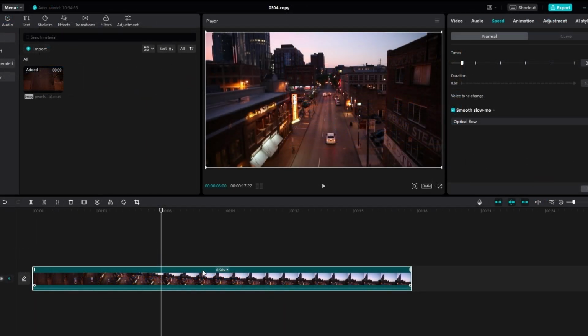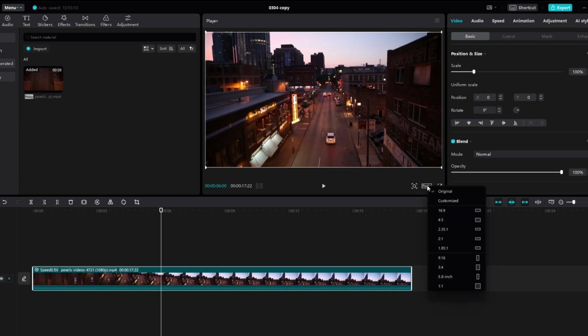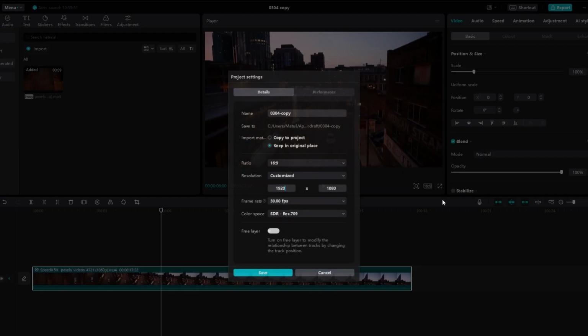Select the video clip you wish to resize and look for the Settings or Video option. Within the video settings, you will find options for aspect ratio or video size. Select your desired aspect ratio. Common options include 9:16, 2:1, 3:4, and custom size. If you prefer a custom size, there might be a custom option. Enter specific values for length and width.